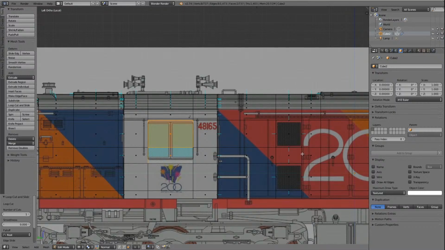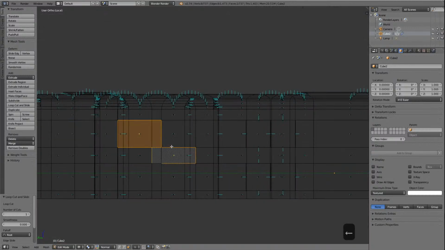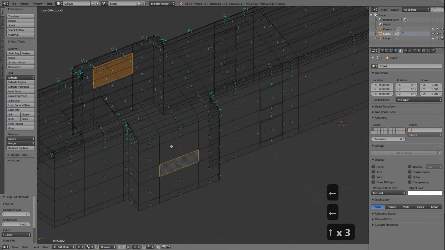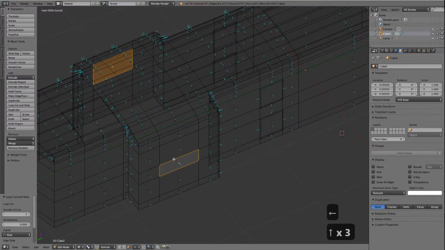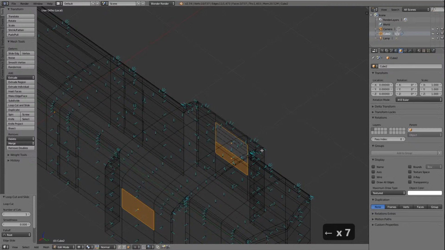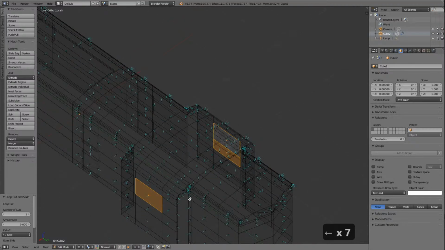Actually, I got a good idea now. How's about we cut those two windows out? Maybe, well, better select all the ones that we want, not just one. Select that one, and that one. That looks about right to me.